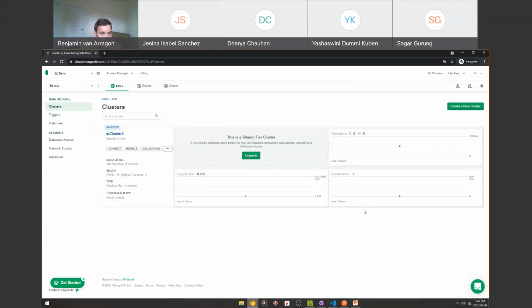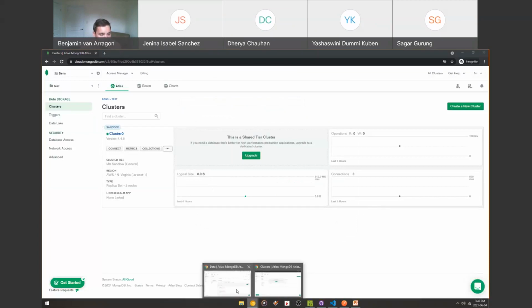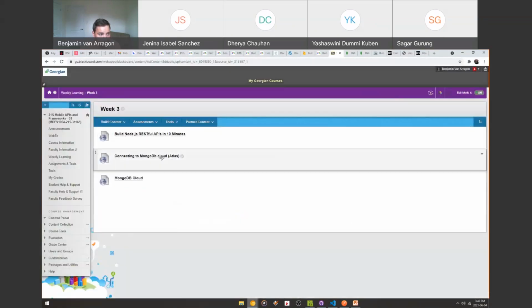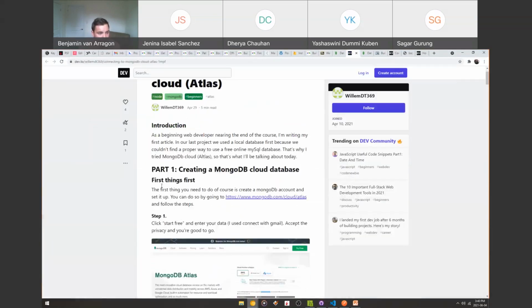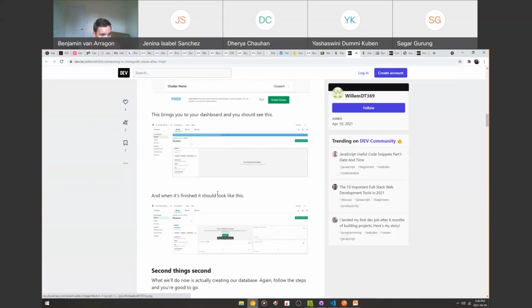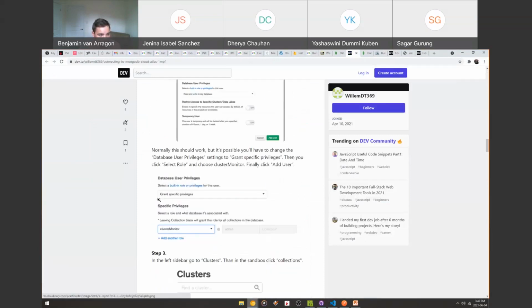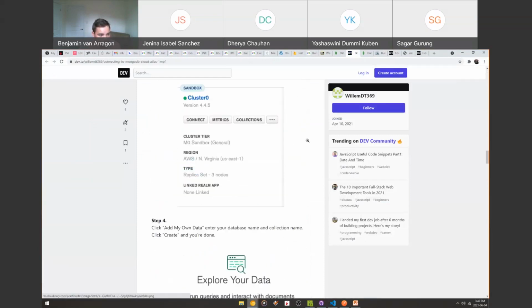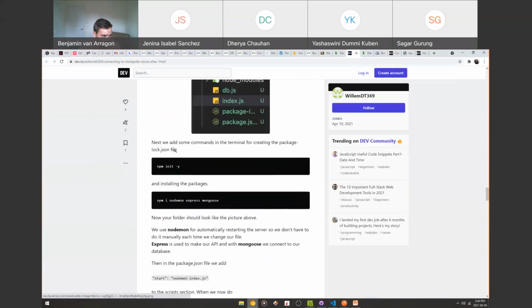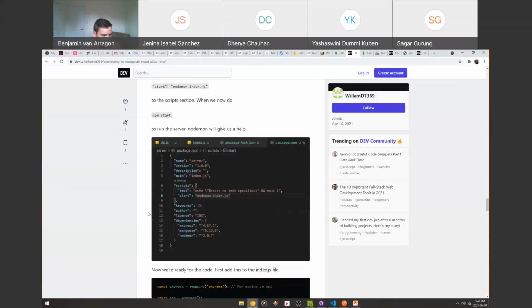Okay, cool. So if we go to Blackboard, you can see that that's this one, I believe. So creating a cloud database, we just went through this. Step 3, choosing your plan, creating your user, granting the privileges, getting your connection string. Okay, next thing you need to do.